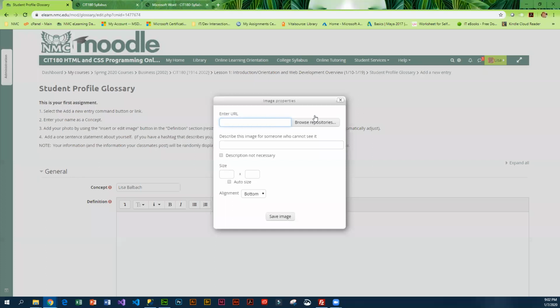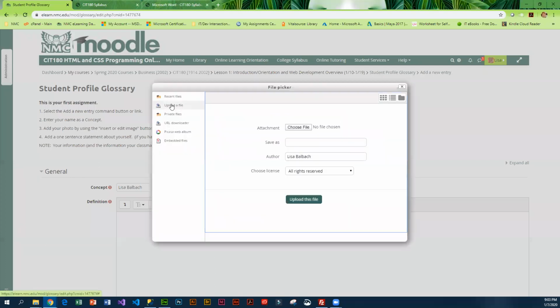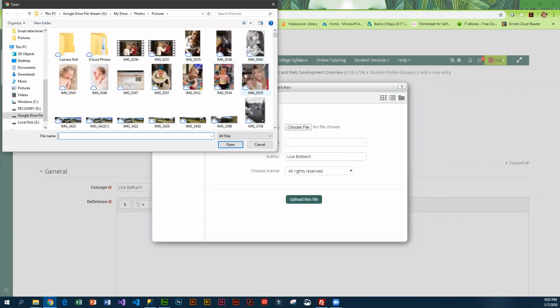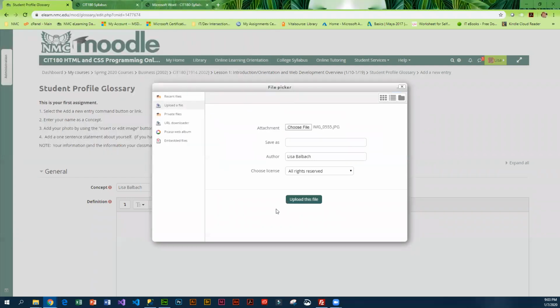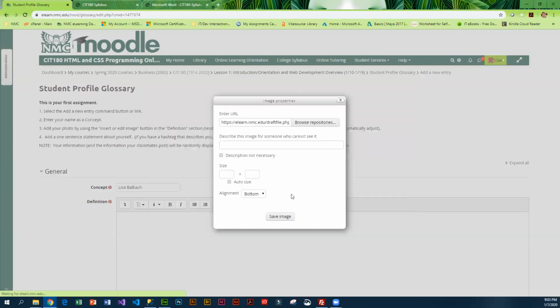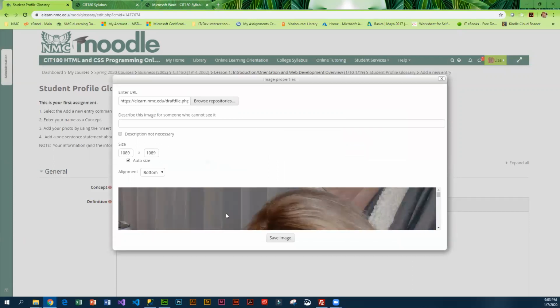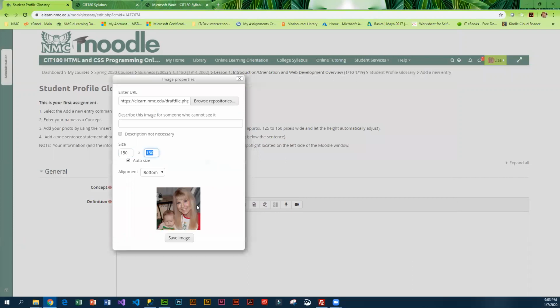So I'll go ahead and find a picture. So I'm going to have to upload one. Choose a file here. And we will pick, let's see, I will pick one of my lovely granddaughter and me. So we'll say Lisa and Layton. So this is going to come in massive. And we don't want these massive pictures in our profile. So for the size, you're going to do 150 or 125. Press tab, and then it'll keep it in proportion.